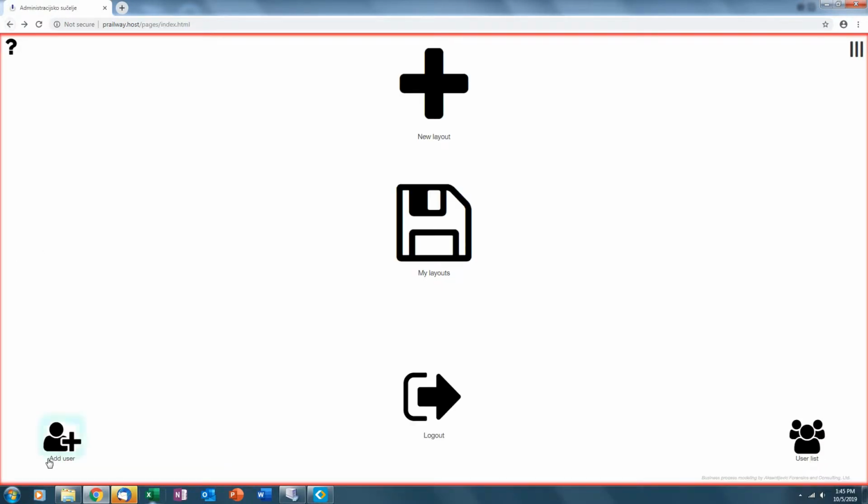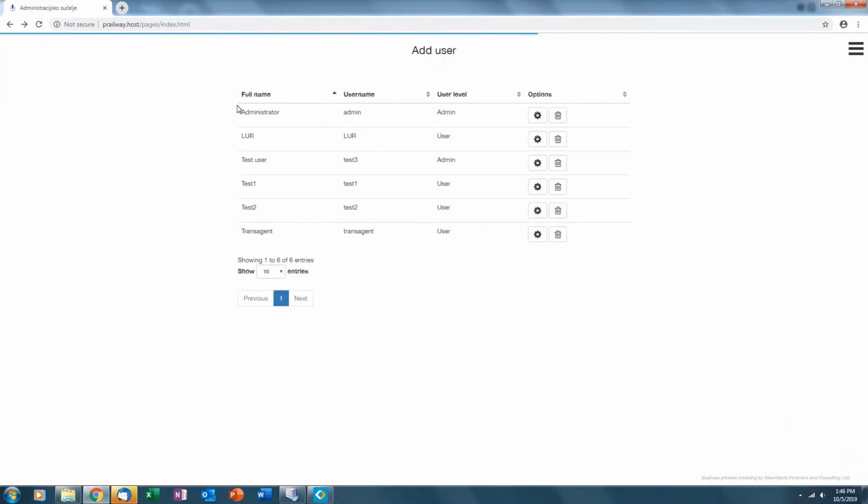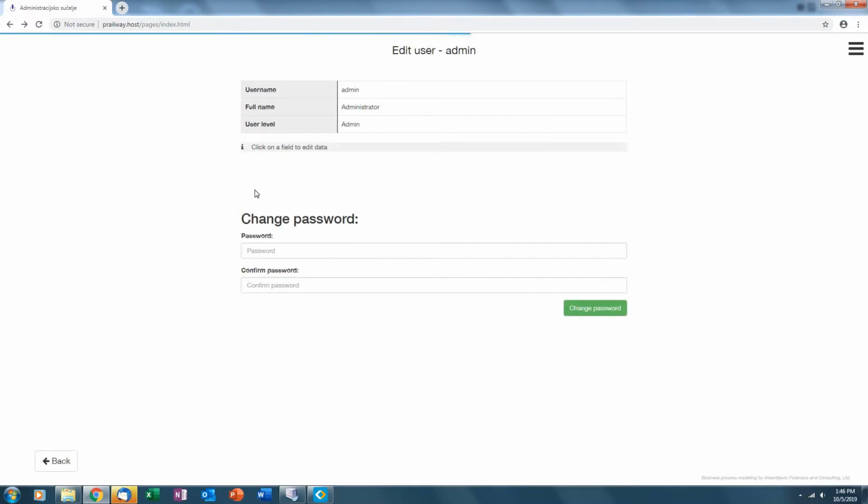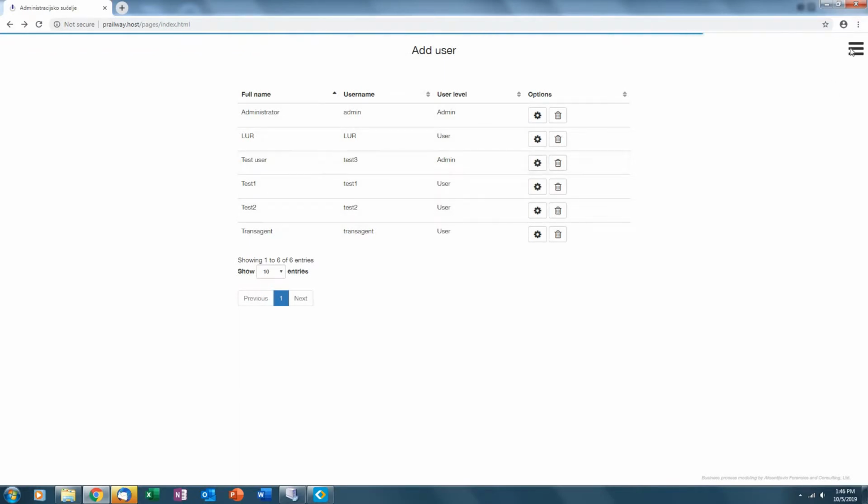If we go back, we can also edit and administer users. This particular user is administrator. It's created as administrator, and regular users do not see those two options. So regular users do not see the options add user and user list. Here we can see a list of users currently created in the system with different levels of access, and we can delete the user, or we can, for example, change the password and end user level for particular users.